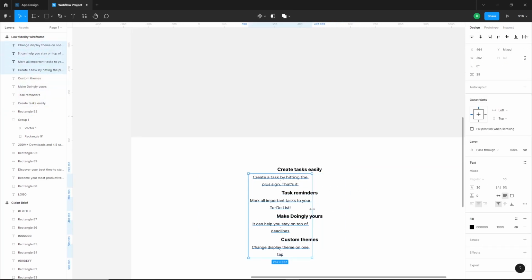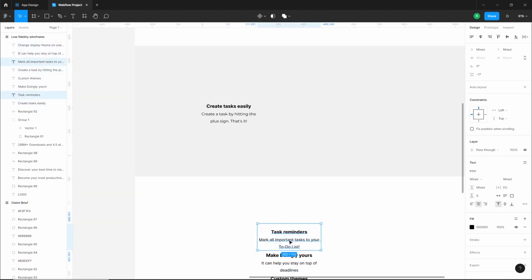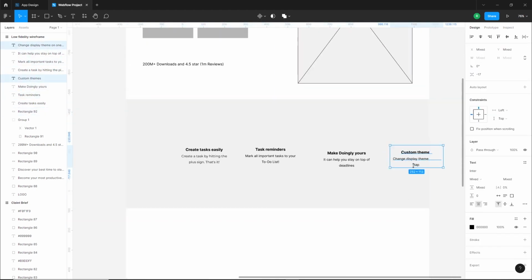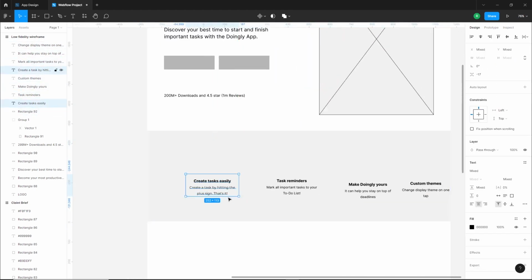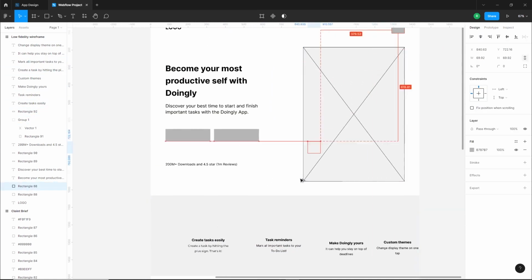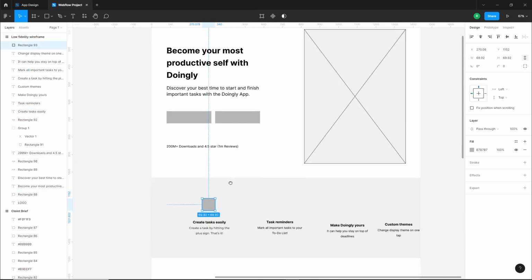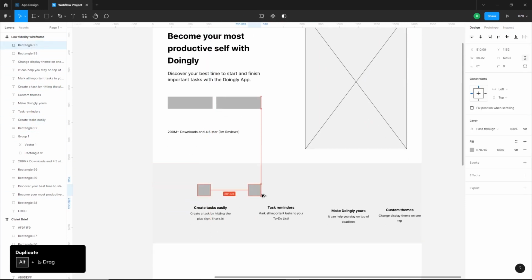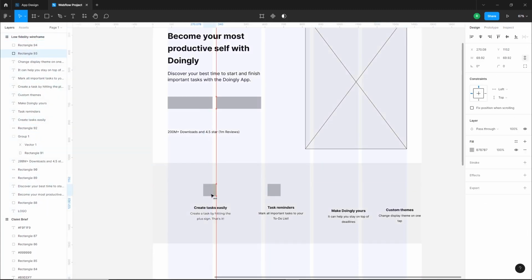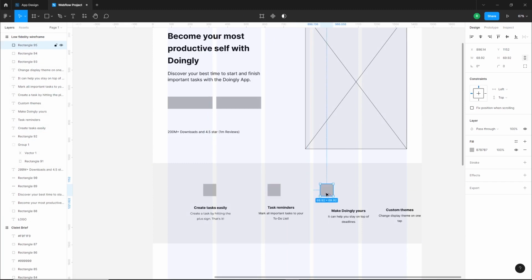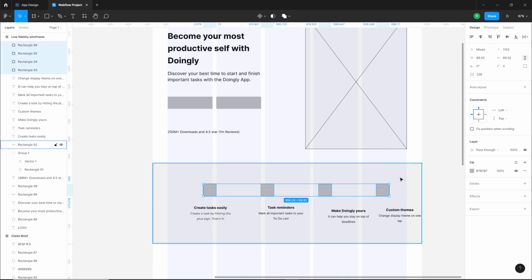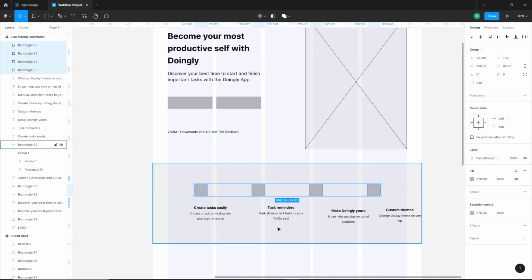Let's display these text one by one. Also, I want to add icon for these items. Drag that box here and create more copies by dragging and holding the Option or Alt key. Distribute it horizontally and align the text to each icon.